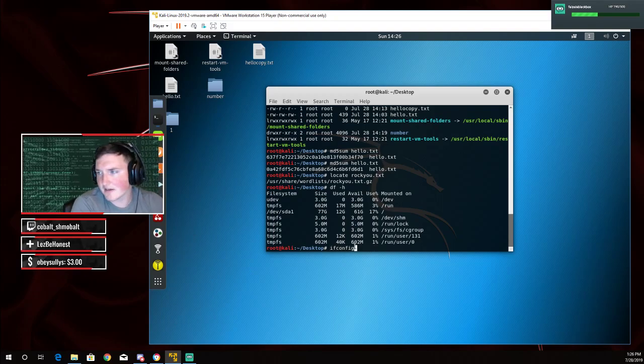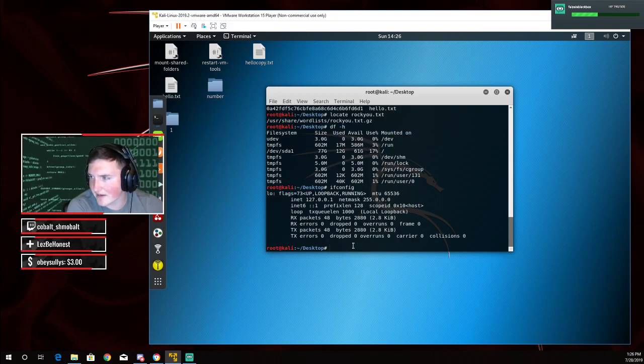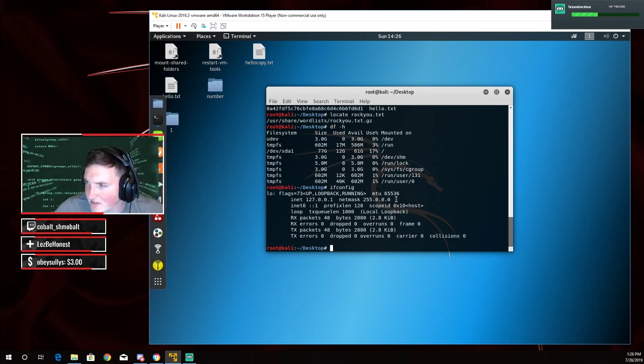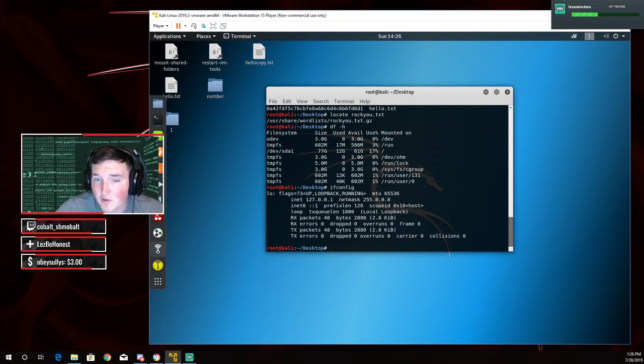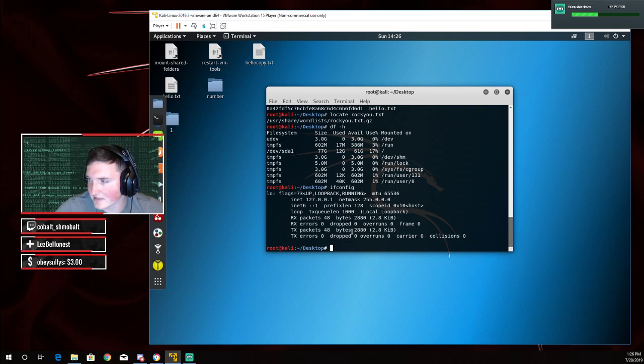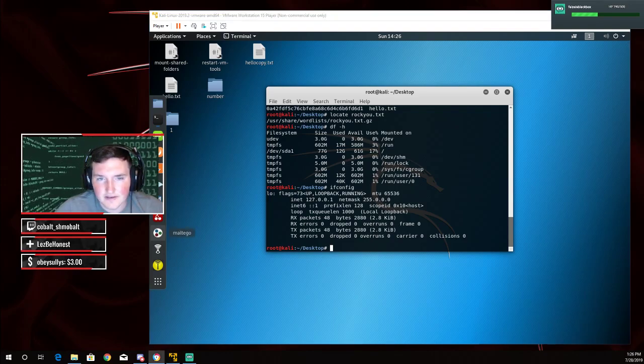So ifconfig, you should already know this one anyway, but this is going to show you basically your IP address, your internet, things like that. I don't have internet on this machine right now on purpose, so there you guys go. There's that. Then let's see what else.